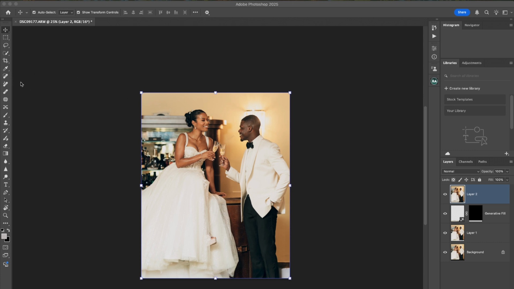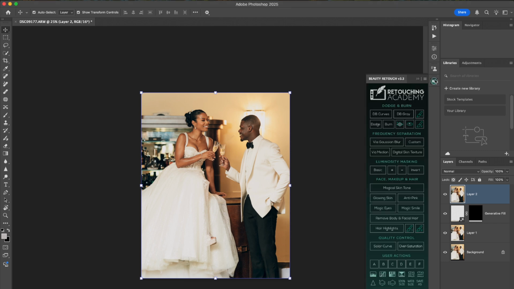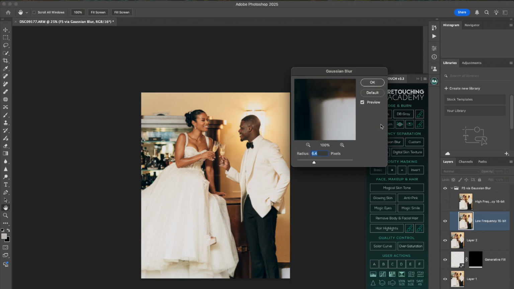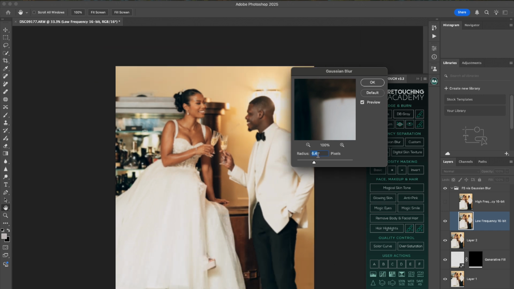Since we've removed the little blemishes we could remove, I'm going to click on my Beauty Retouch, and then go for the VI Gaussian blur. That's the frequency separation. Now this is the part that I like. The radius, I always leave on 6.4 whenever I'm doing an up close portrait, and if I'm doing full body, I rather leave it on either 4 or 5, depending on the softness and smoothness I want my skin to have. So I will leave it on 5 because it's a full picture.